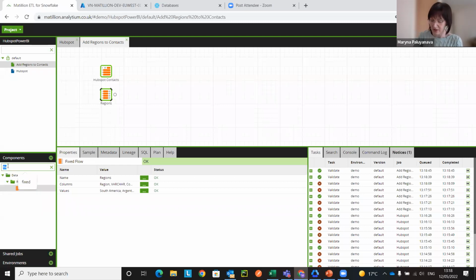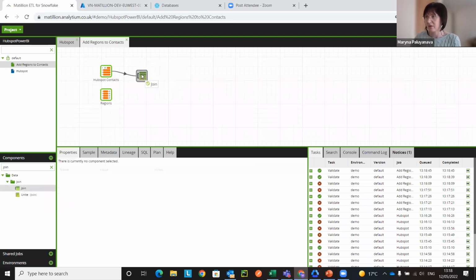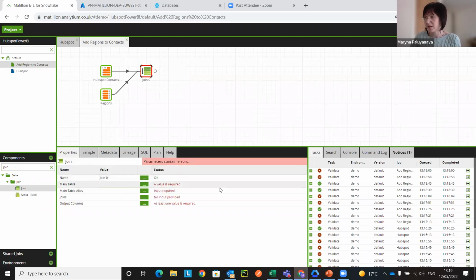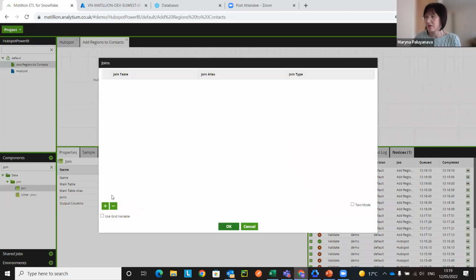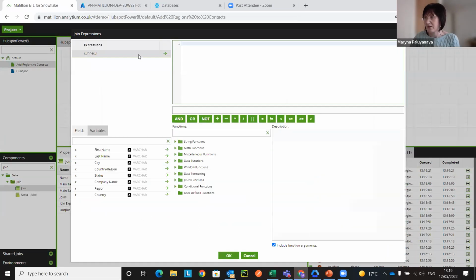So go to components and find join component. Connect to it our tables and fill out the properties. So our main table will be Hubspot contacts. Main table alias we'll call C. Joins, we are going to join to regions. Join alias R. Type of our join will be inner join. And we are going to connect these two tables using country. So country from contacts table equal to country from regions table.